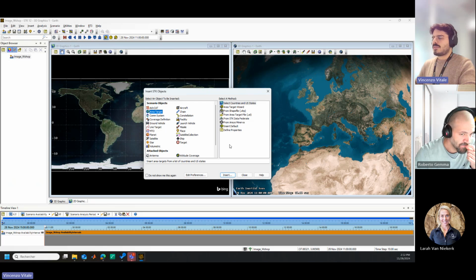But of course, STK is full of methods for how an object can be set up. In this case, for an area target and for the French region, it can be highly useful to use the dialog select countries and US states. In this case, STK will take care of defining the borders of the country that we need to analyze, and we can add the French region.